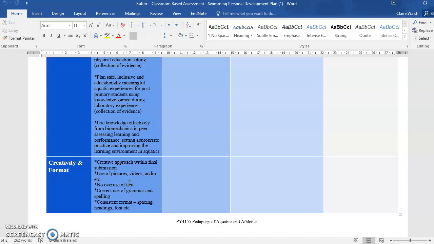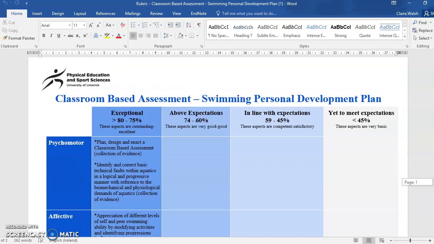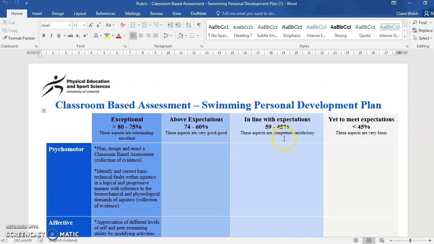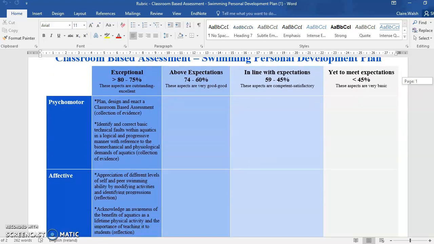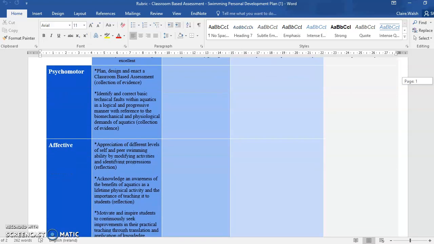Have you hit all those learning outcomes in the rubric? You can see up here these aspects are competent, satisfactory. So if you just competently do the bare minimum, that's what you'll get, in line with expectations. To get these higher grades, you'll obviously have to show more effort, a bit more creativity, and probably a bit more cognitive understanding.